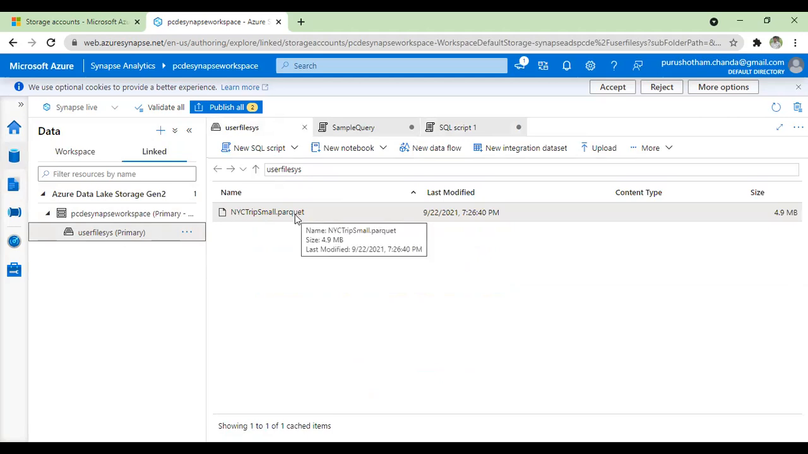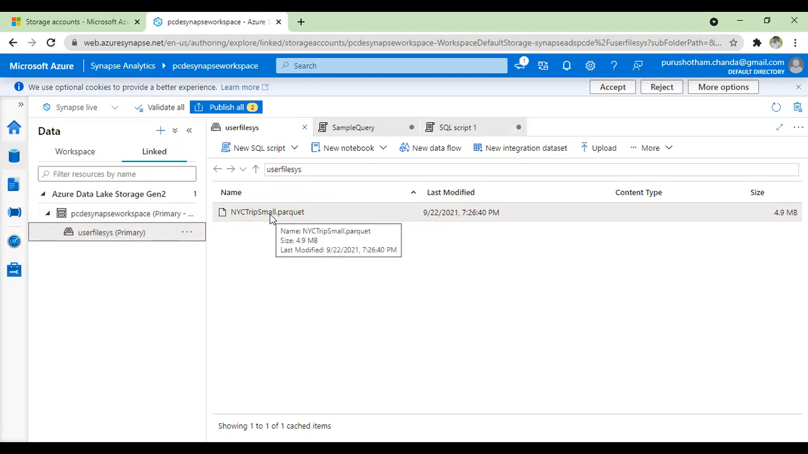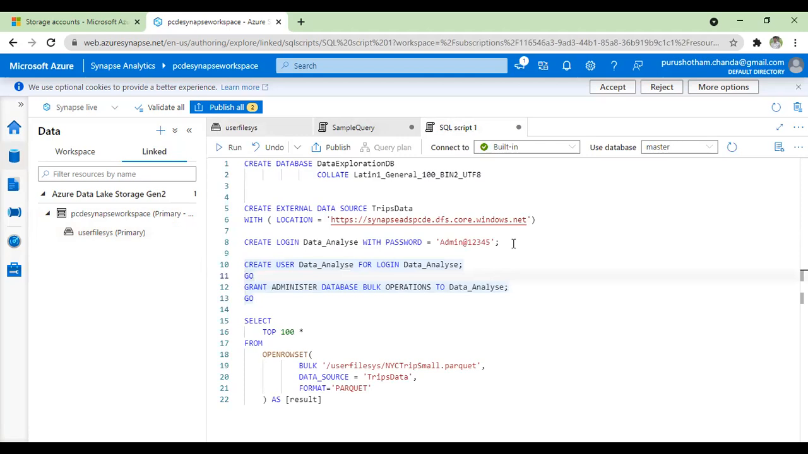Instead of writing this big path each and every time, I'm saying that there is something called a data source which I've created, which points to this ADL location, this container, and this file name. So there is a concept called data source, through which you can create a source, which creates a link. So it's something called a link.